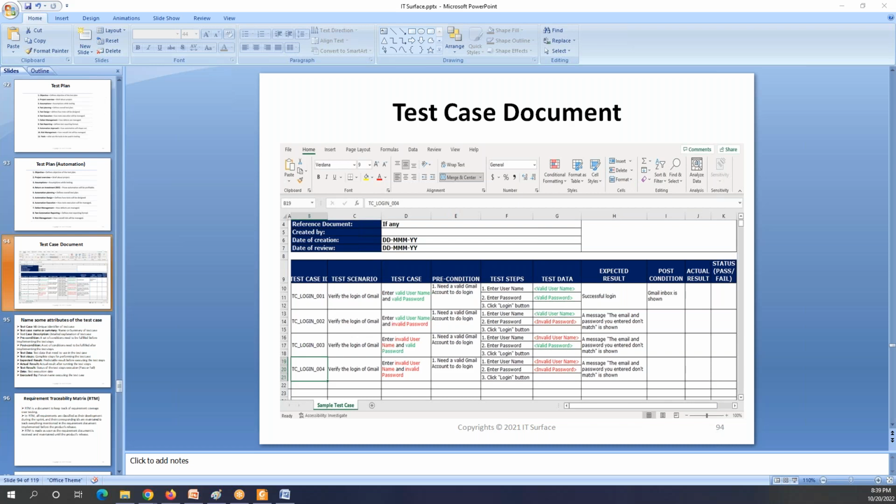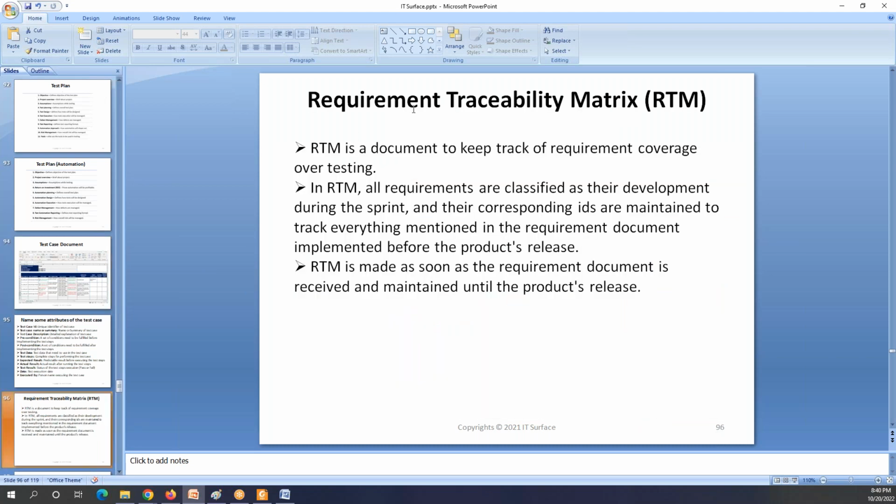To show that coverage, how many test cases you have written to cover which requirements and how many requirements, we have a document called RTM. In short, it's RTM. The full form is Requirement Traceability Matrix. So this is kind of like a matrix.